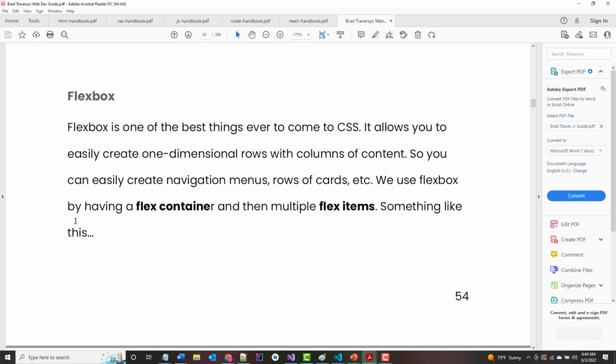All right. So the reason I'm telling you that is at times, at least, you might have floats in an existing website, and you may or may not have the ability to change that into Flexbox and or Grid. All right. So Mr. Traversy is a big proponent of Flexbox. As he says here, it's one of the best things to come to CSS.